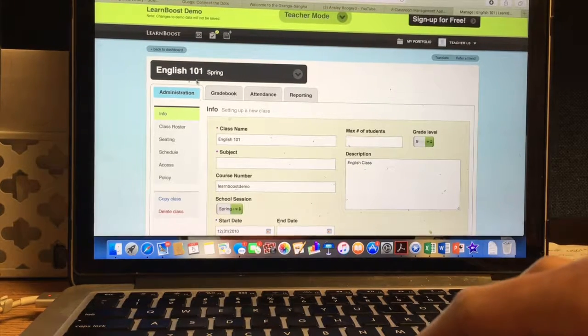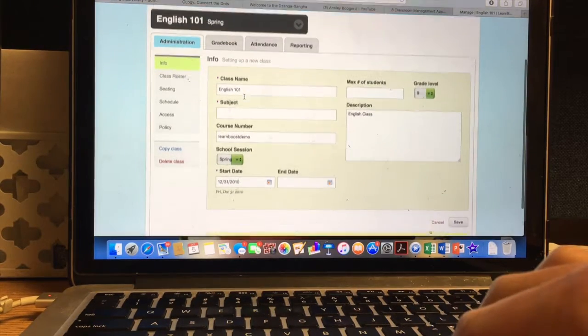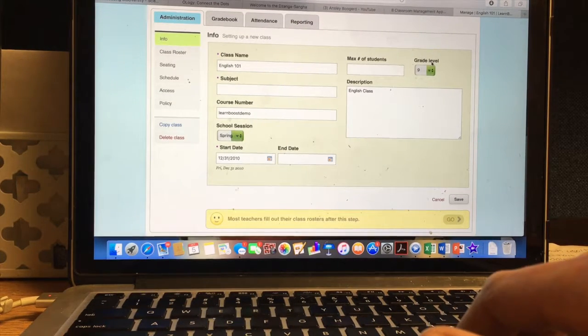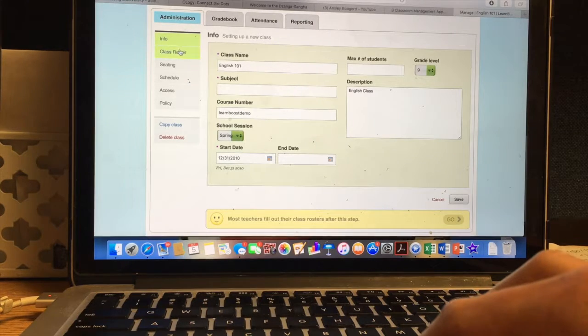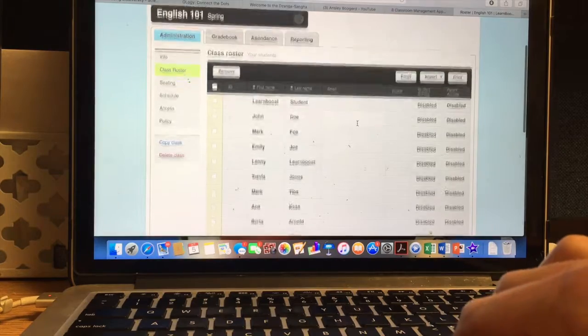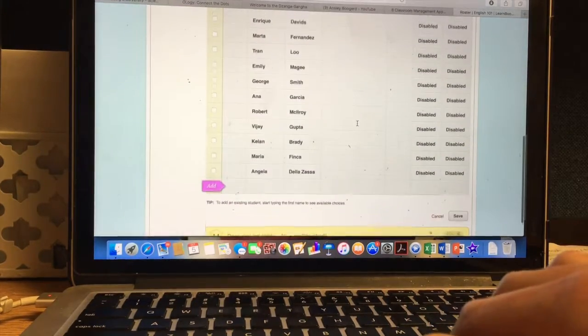So starting out, I'll have your class up here, and it can be something different, but for this specific one, it's the English. You can see under the administration tab, you have all of your information. So this is the information of your class name, subject, course number, school session, max number of students, and which grade you are. Underneath the information section, you see class roster. You can click on that and it gives you a full list of all the students in your class.